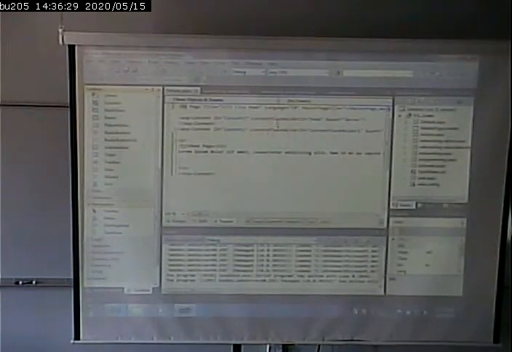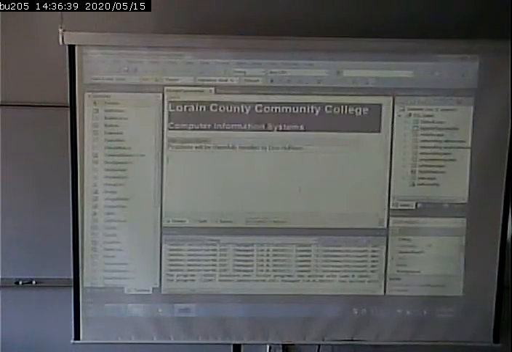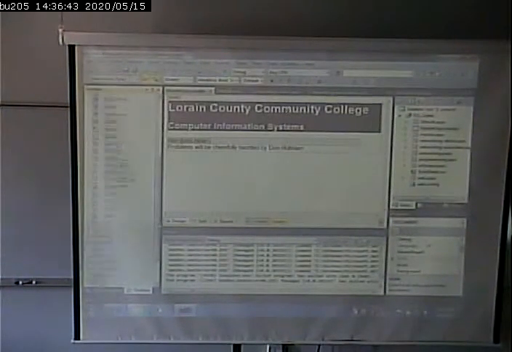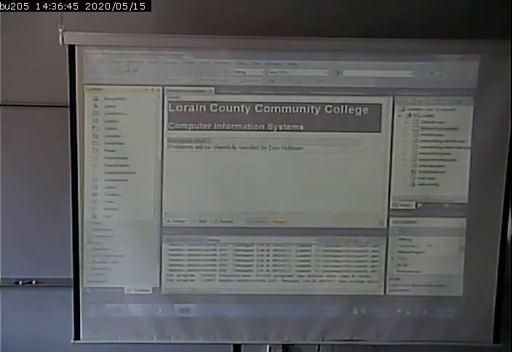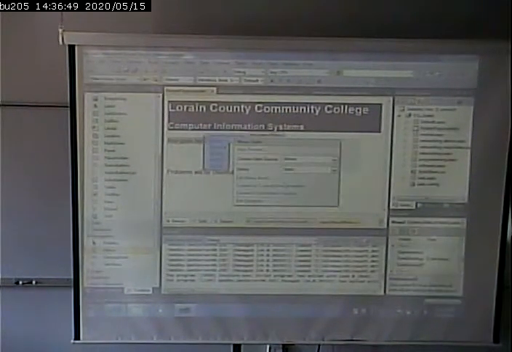Let's start by creating a menu. All right. Now, this menu, I want to appear on every page. So I will go to the master page, and I will drag over that menu control over here, and I can then go and edit the menu items.